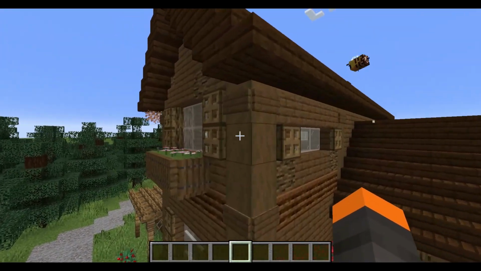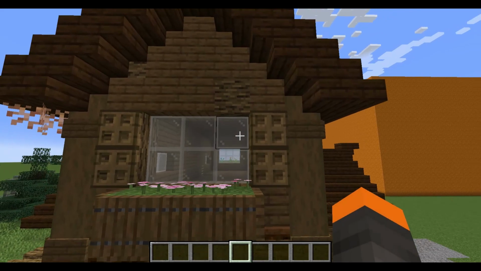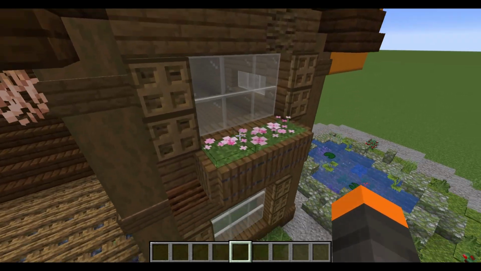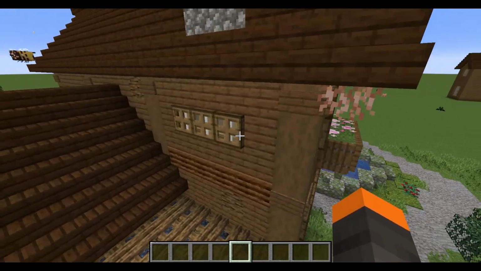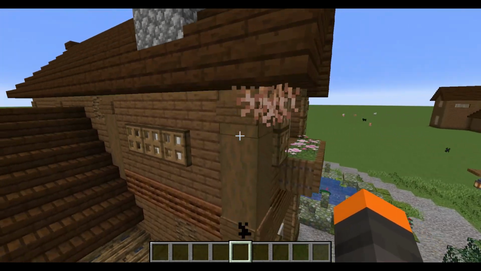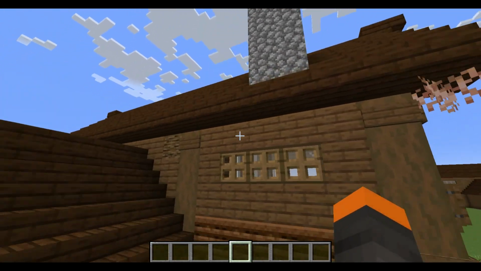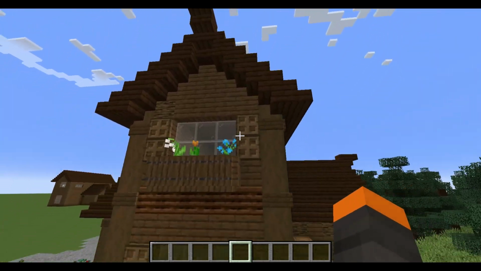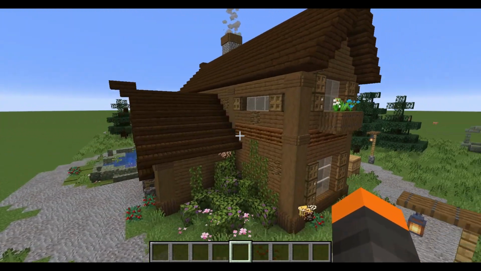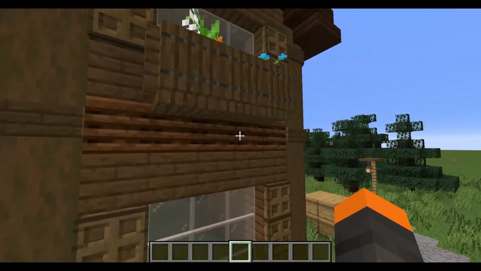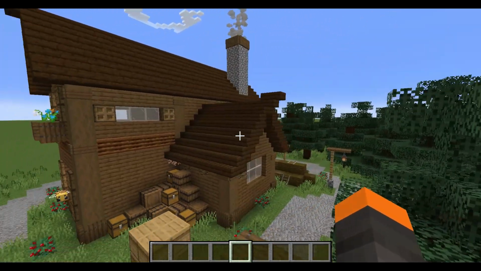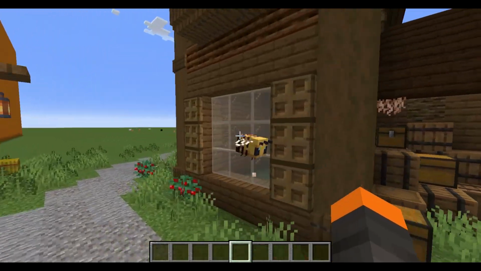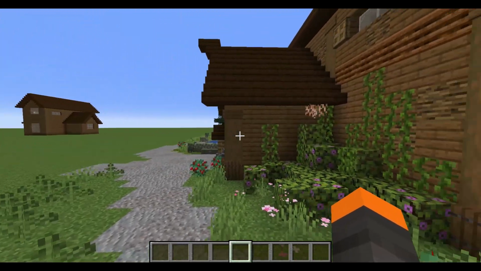Then going down here, we've got some trapdoors to look like window shutters, and just some flower beds on the side. This one's been closed. We've also got a few roots hanging from the overhang. In the middle, we've got a line of composters going all the way around to separate things. And then bottom floor, we've just got some more shutters.